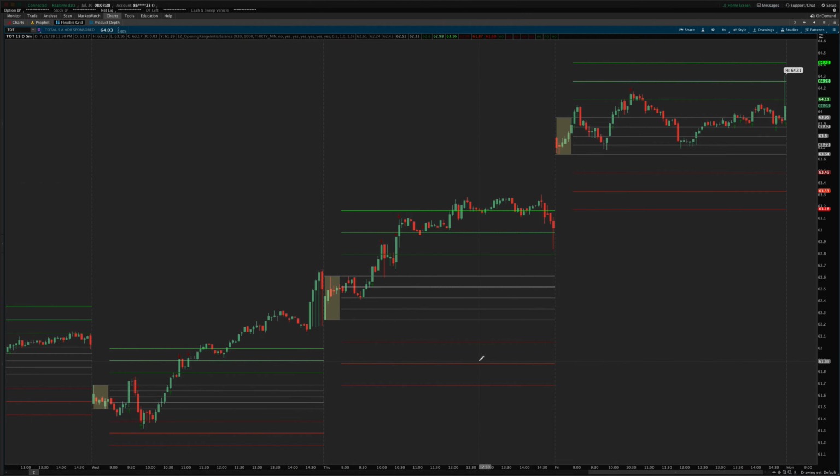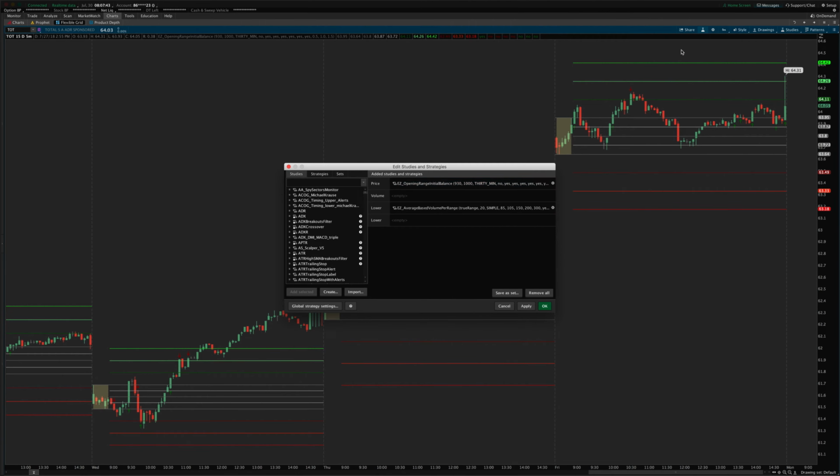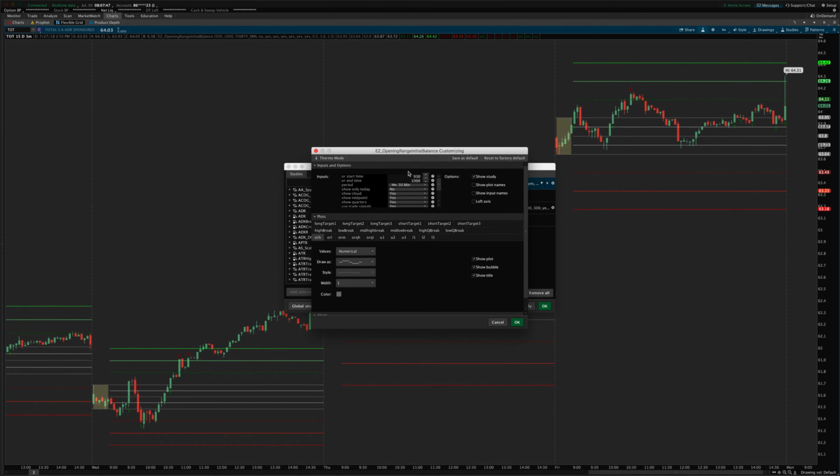Then to customize the settings, it's really easy. You'll just click the Studies shortcut again, double-click on the indicator, and you have all these settings here for you to customize. Each of these has tooltips that explain each one. So that should get you started.